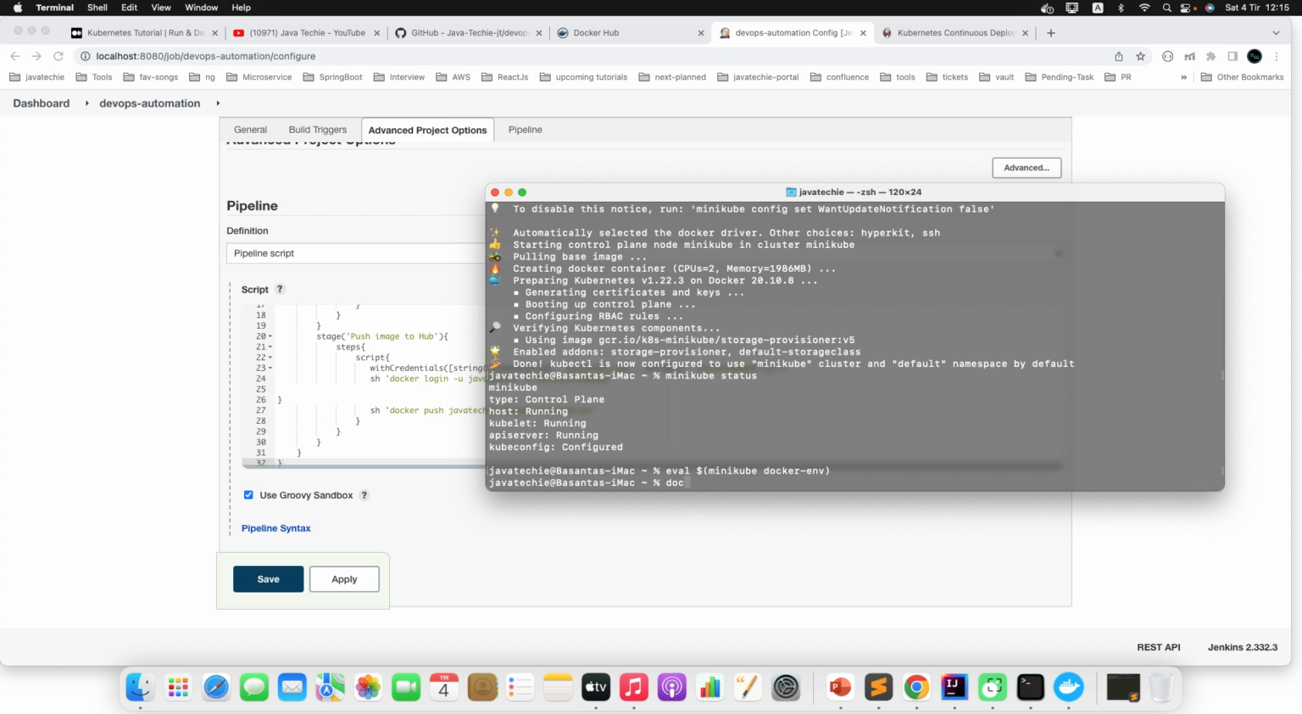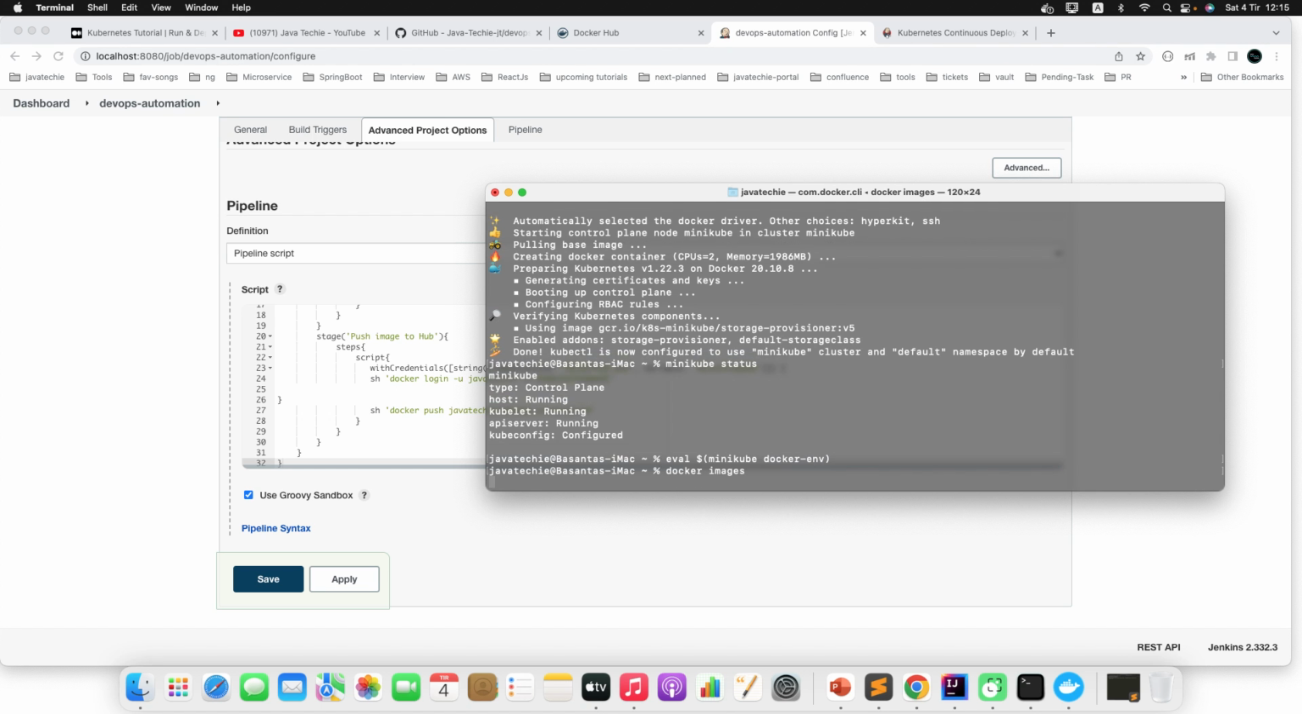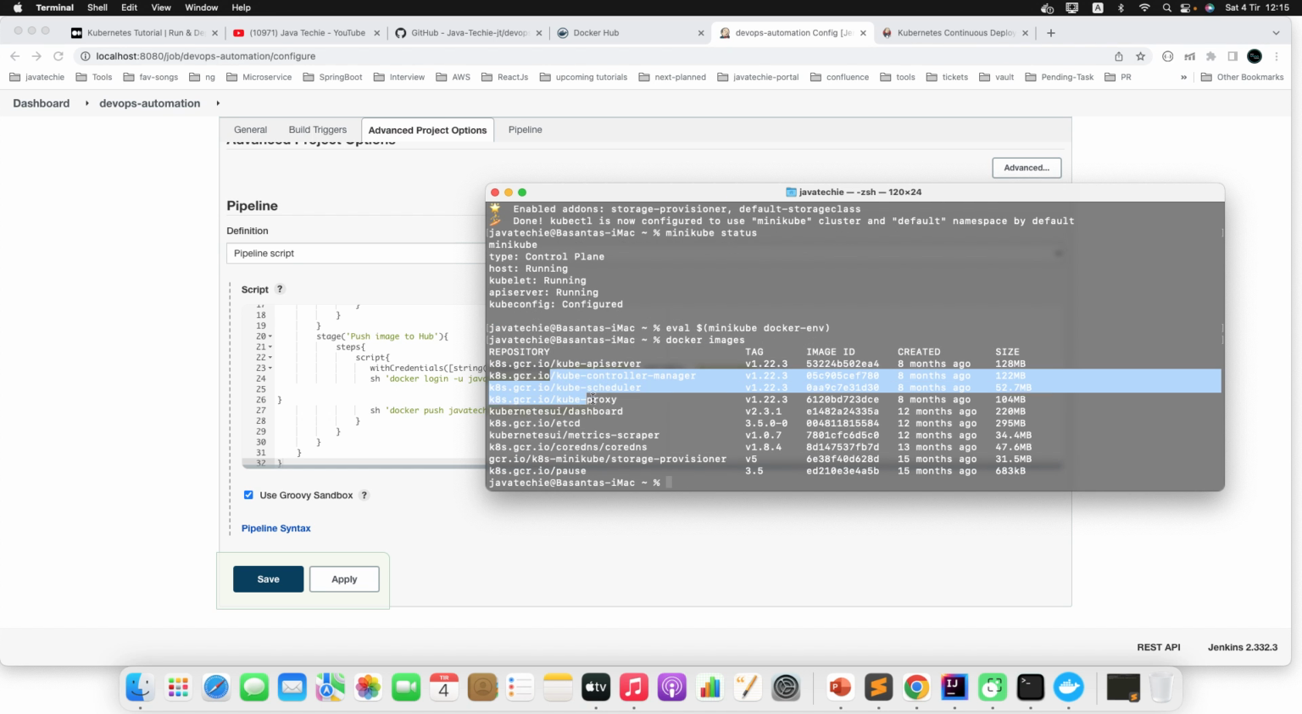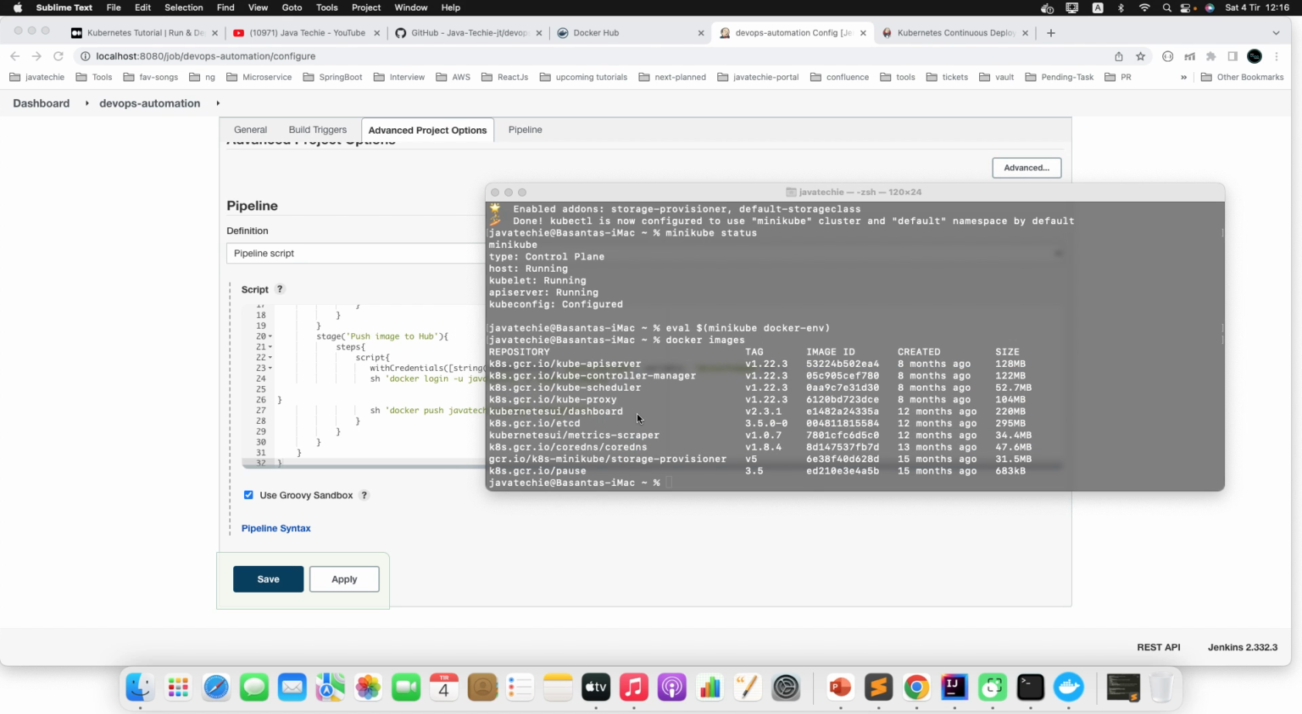Now if I type docker images, I can see all the images from the Kubernetes component, right? Now next, since I want to deploy my application to the Kubernetes cluster, I need to create service and deployment objects. If you don't know about service, deployment and components of Kubernetes, I would strongly recommend you check out my Kubernetes playlist.